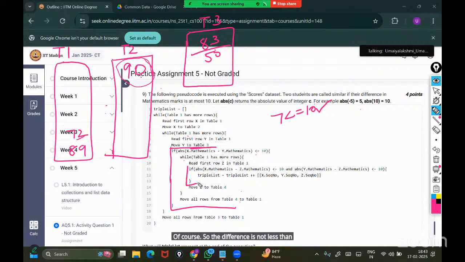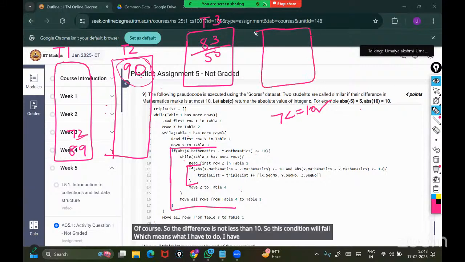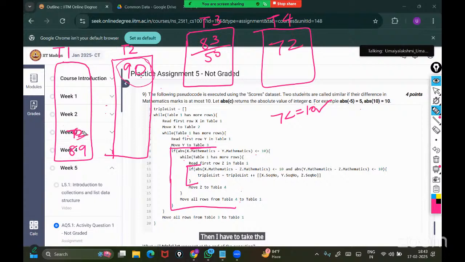So this condition will fail, which means I have to move the 72 to table 4. Then I have to take the 89 because there is some more element, right? This 89 is compared with 90 and 83. What is the difference? It's 1 and 6, which is of course less than 10. So we have to add the sequence number as 1, 3, and 5. Now this is moved to table 4 then.